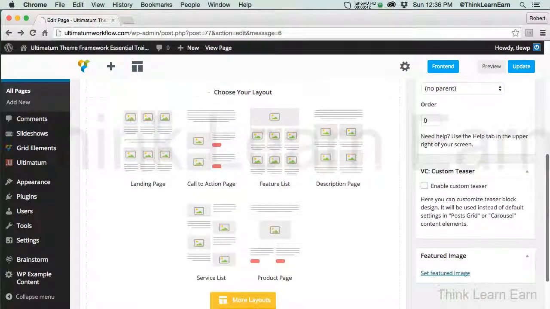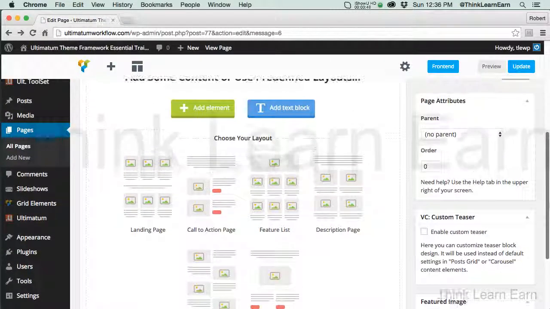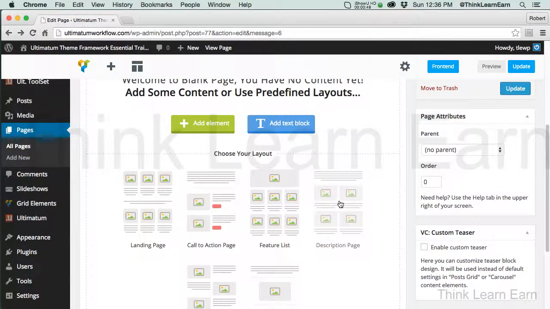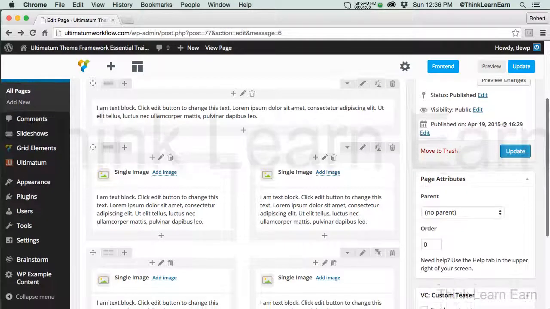So in this particular case, let's keep this really simple, and let's say that we're going to build a description page, potentially for a product. So let's go ahead and click that. Once you click that, that's going to put that element inside of your page. It's going to put all the elements needed.